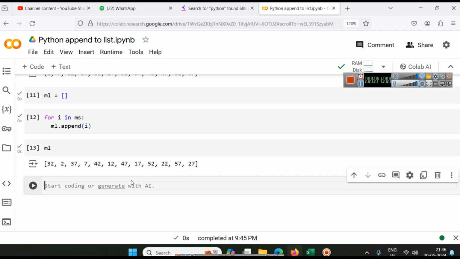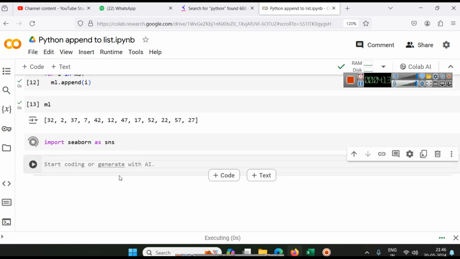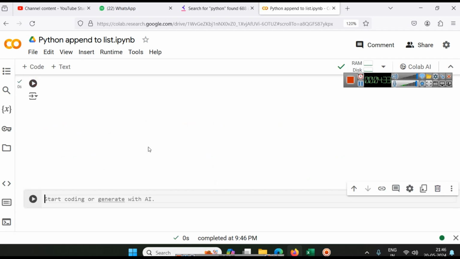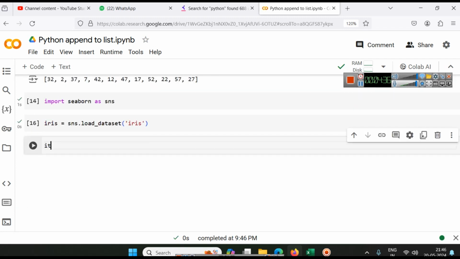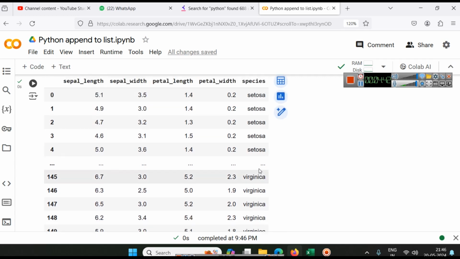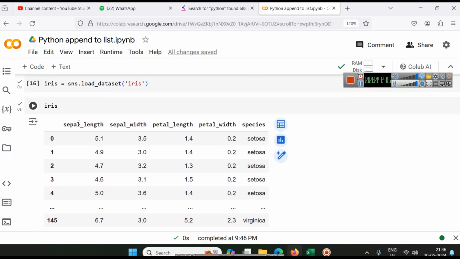We can also read data from Python pandas data frames and put it in a list. So very quickly, I will load a sample data set. Let's load the iris data set: iris is equal to sns.load_dataset. Iris is a very famous data set of machine learning which we use to analyze data of iris flowers. Iris flowers have three types of species: setosa, virginica, and versicolor. So it doesn't matter. We have this data set here.